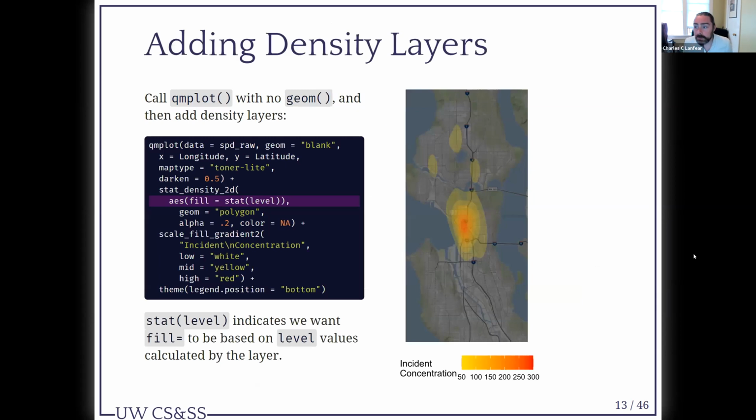Okay. So you could also add other layers other than geom point to it. Here's an example of taking the same data I showed before, and instead of doing a scatter plot on it, I do a density plot. So here I'm going to generate a quick map plot, the same data equals SPD raw, the same longitude and latitude, but now I say geom equals blank. This says generate the quick map plot as a ggplot object, but don't apply any geometry to it at all. So it's just blank. I then say my map type is toner light.